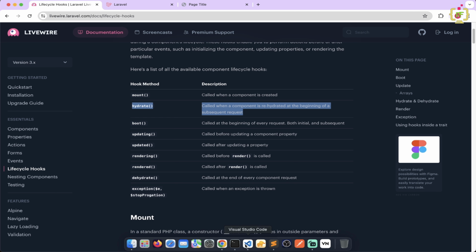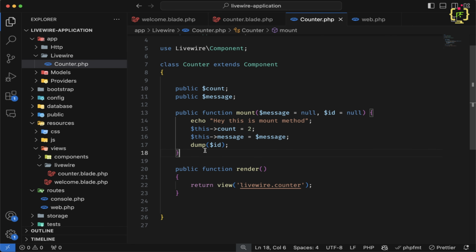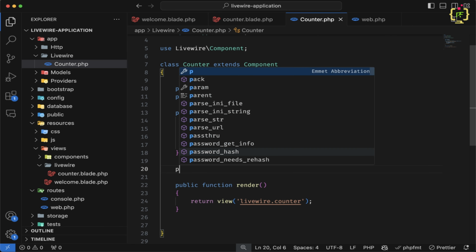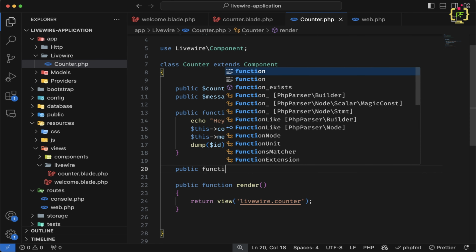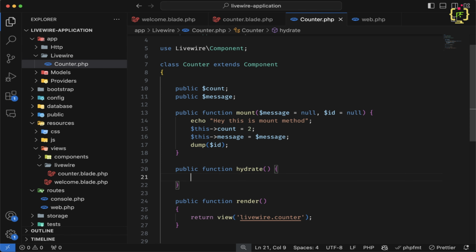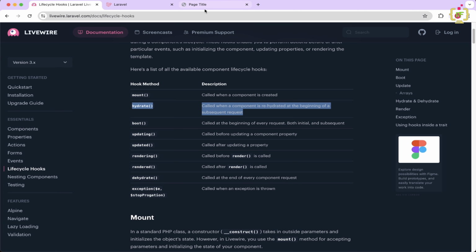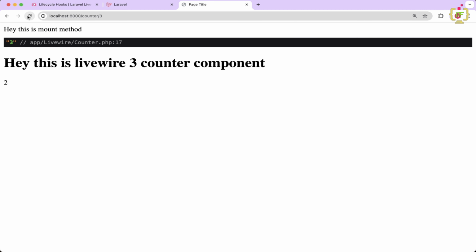Let's come to the VS Code editor, and inside this class, I will define one more method as hydrate. And inside this hydrate method, firstly I will add one dump as hydrate method. All right, and if you try to run this component again, you won't see any changes here. So let's come to the browser, let's refresh, and you can see there is no change reflecting here.